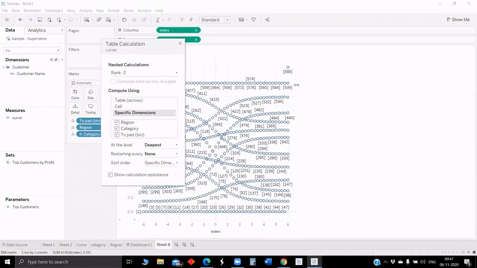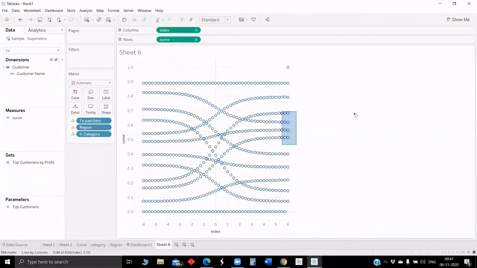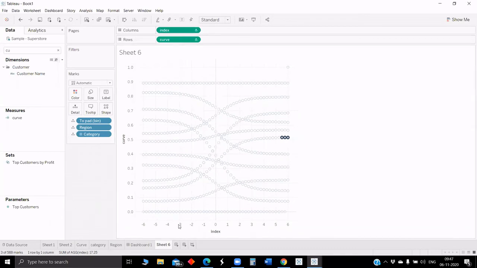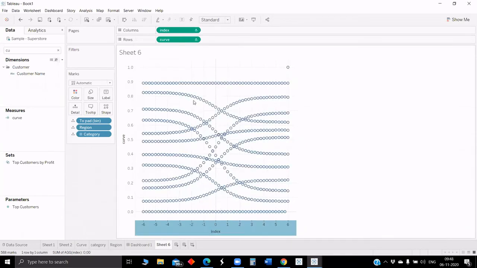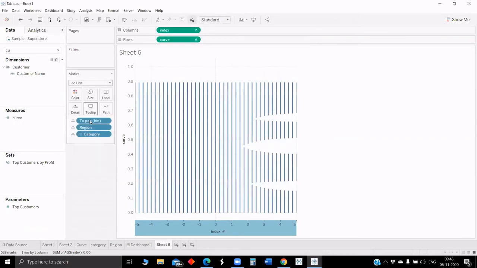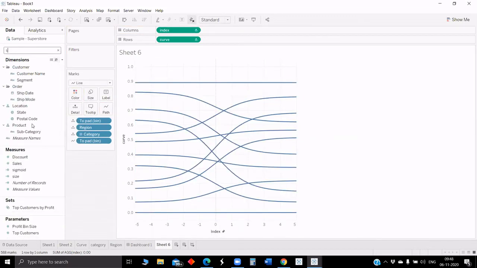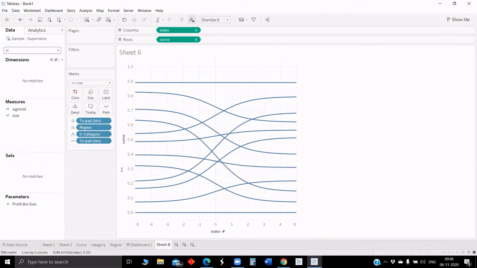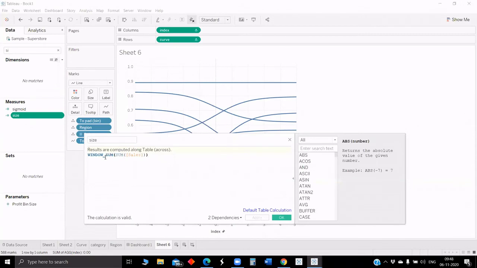So once you get this curve, just restrict it from -8 to +5 to avoid discrepancy in the max values. So convert it into a line and the path should be across To Pad. And as you know, the size field is nothing but window sum of sales. Here we are using window sum, so we can just have a table calculation and guide it across the To Pad Bin. Okay.